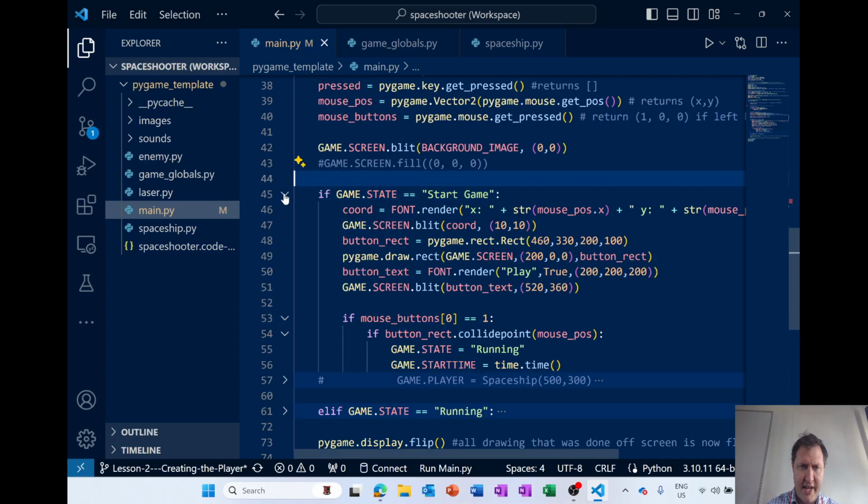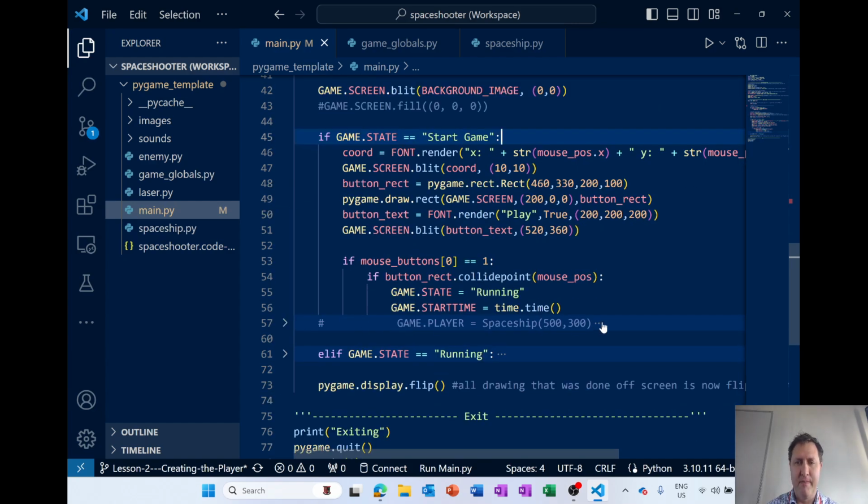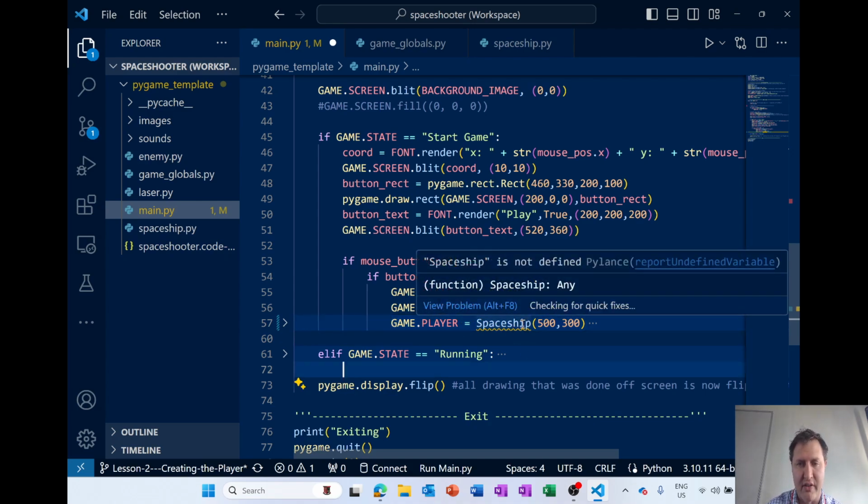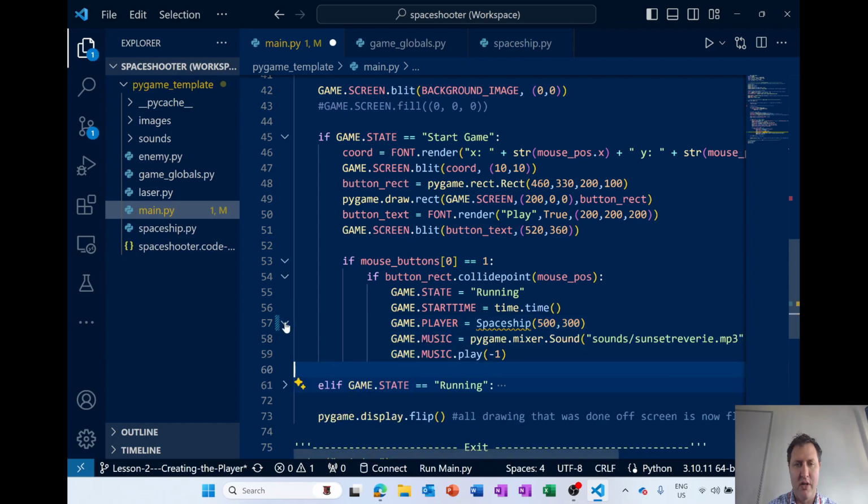So you can see our game state is start game. At the end of it, just where the user has just clicked the actual button, we're going to create ourselves an object called spaceship. So game.player is equal to spaceship, and I'm going to give it an X and Y position. Now we haven't created the spaceship yet, which is why I've got the underline there, but we are going to. I don't think there's anything else there at the moment. Oh yes, there is. We also play the music. So at the end of last lesson, you should have this code. The one line of code you're missing is game.player is equal to spaceship.